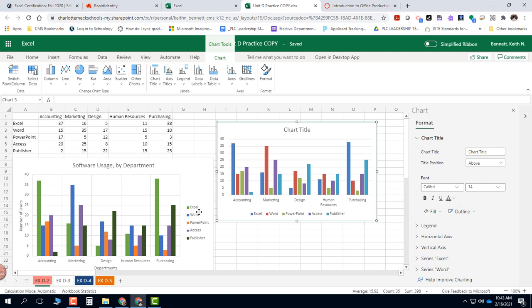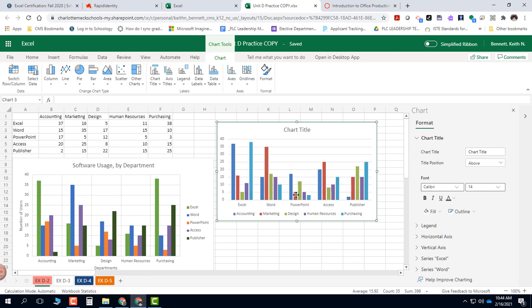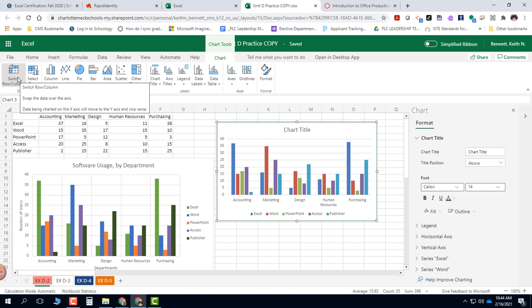Notice how on this chart the legend is over here to the right, where over here the legend is at the bottom. So you're going to need to move the legend to the right. And also, one thing you may have to do is, depending upon when you create your chart, it may present your data like this, so that it takes the data and it first displays it by the software type, and then it may make it by department. So you may have to click Switch Row or Column Data.